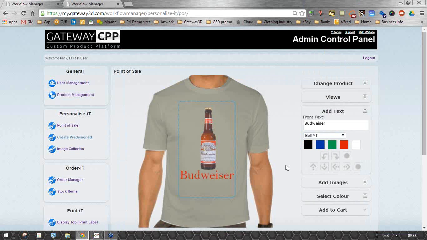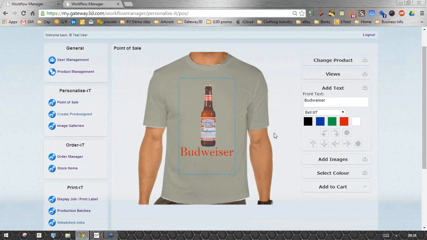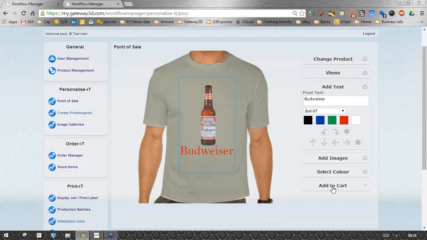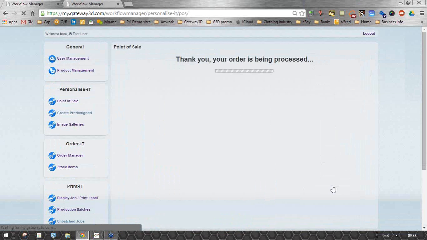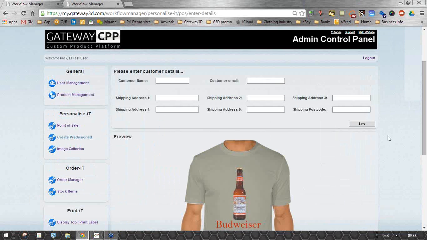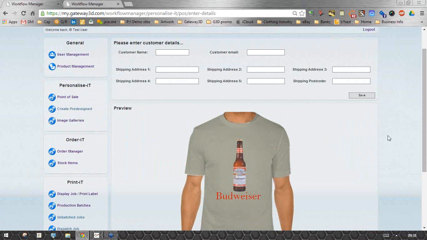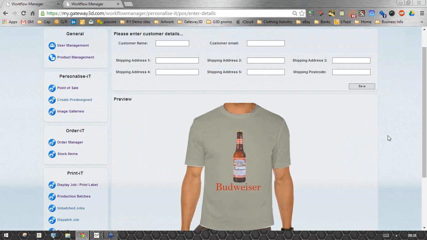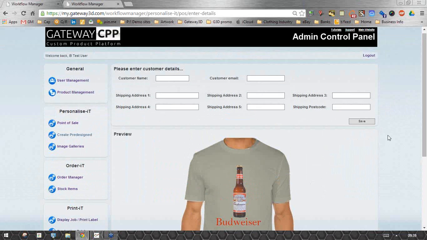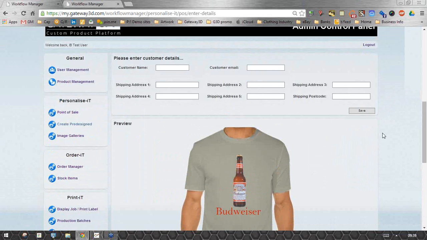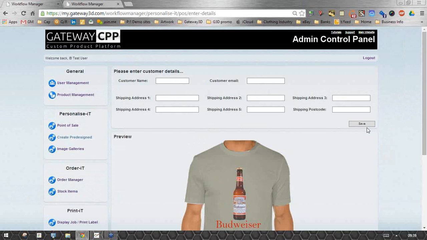So, say for example that is the finished piece of artwork. What we'd then do is, the customer's happy, that's the t-shirt that they want to buy, so they simply click Add to Cart. Now, at this point, if this was in a website, this would be redirecting you through to the payment provider to take the payment. You would fill in the form as you would do on any website. It would confirm the payment, and then the software would receive a call back from the payment provider to confirm the payment's gone through. And then it will generate the artwork files and send them through to the print manager, which I'll show you in a second.